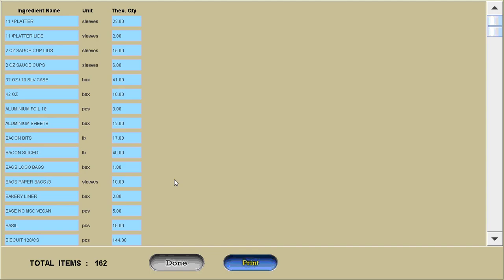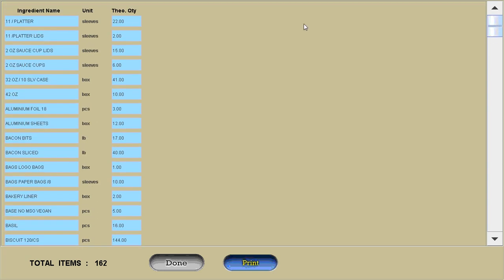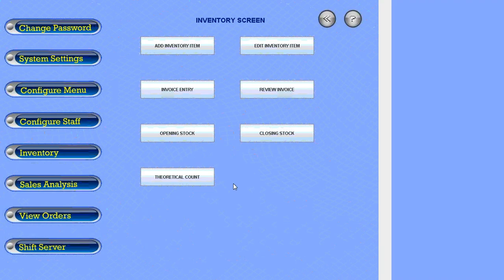And now to theoretical count, so you can just have a basic look at what you should have on site. Now with the wastage and spoilage, things like that, these numbers aren't always correct, but it gives you a fair ballpark of where you need to be at. So from there, you can print it out by hitting print, or if you just wanted to take a quick look at what you need, and hit done.